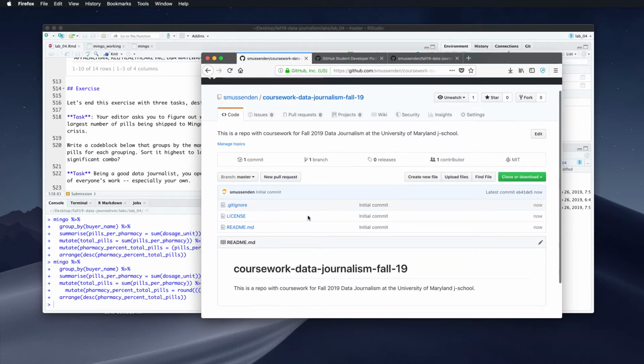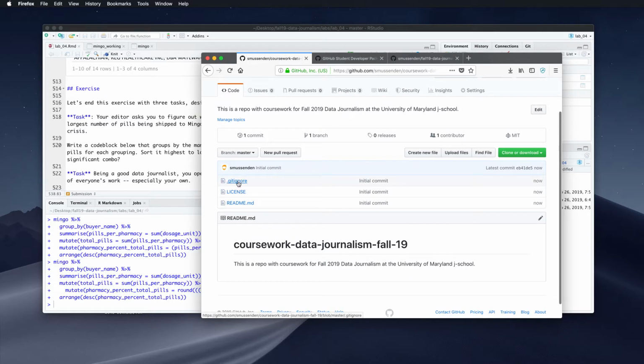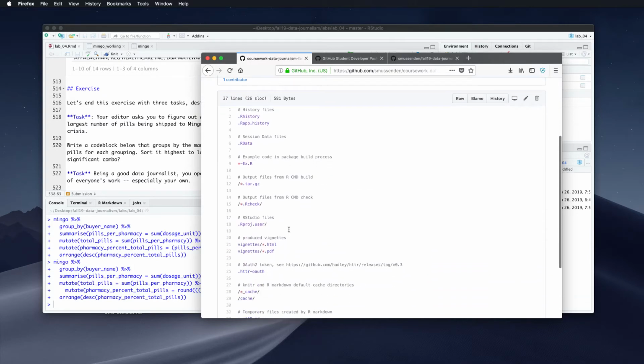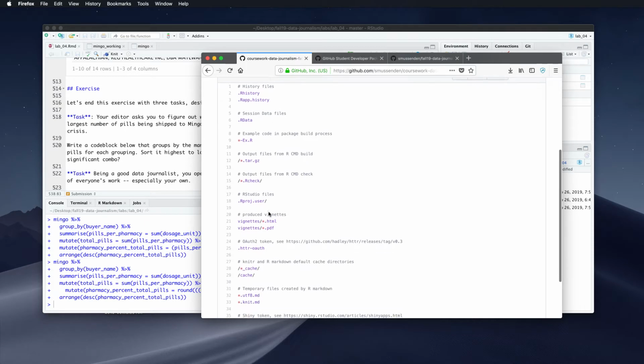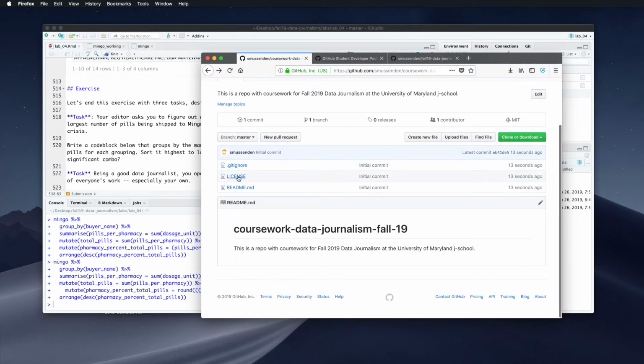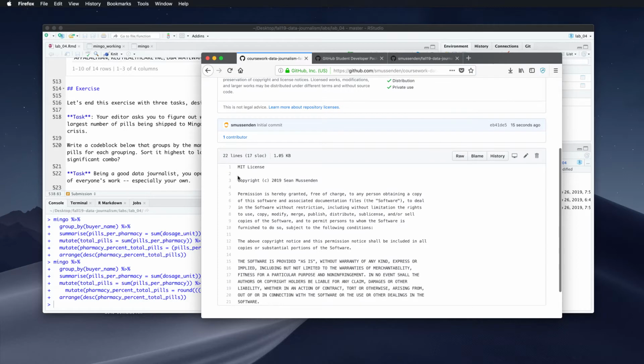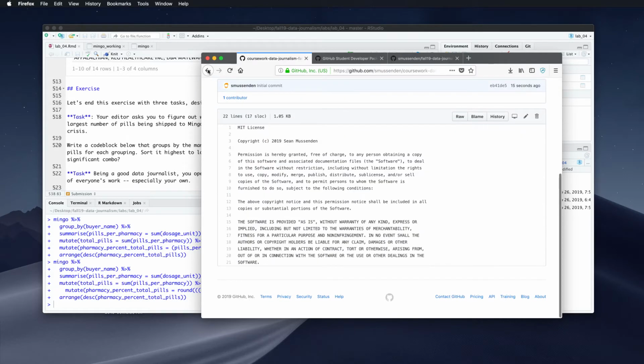And you'll notice a couple things here, right? So here's this gitignore file. I can click on it and see. I'll explain what this is doing later on. Here's the license file, which this might be the first time in my life I've ever actually looked at it.